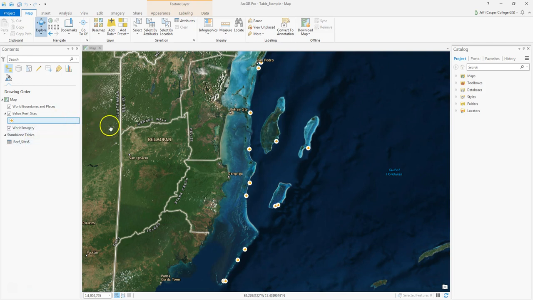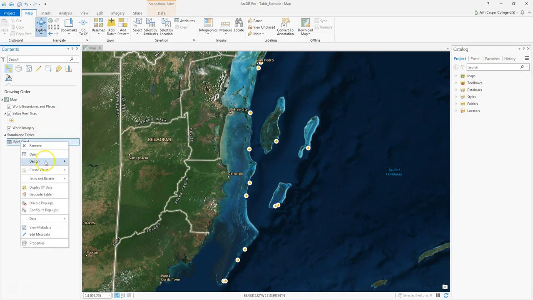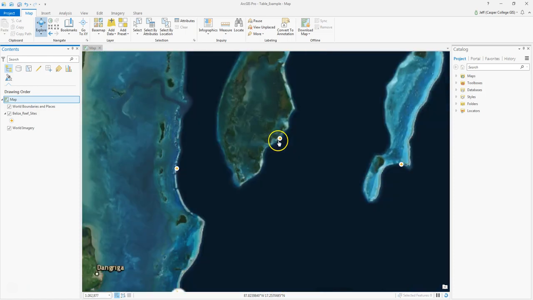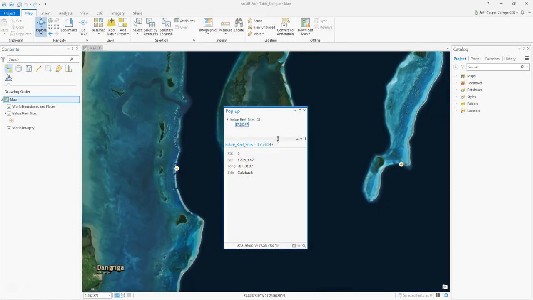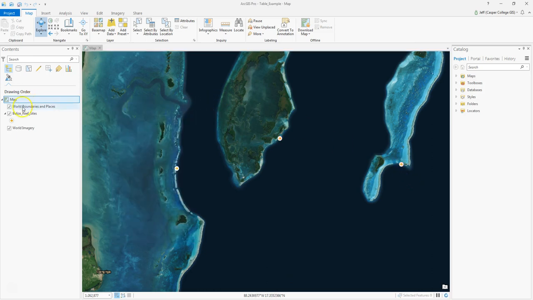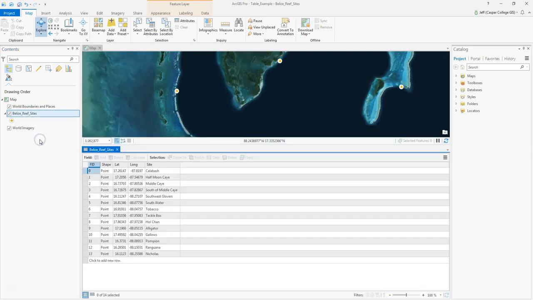I can get rid of that Excel table if I don't want it here anymore. Right click, remove it. But here are my points. And if I click on a point, you can see that information: latitude, longitude, and then the name of the point, the name of the site where we GPS'd it. We open up the attribute table. Here's the attribute table. Now we can start to load in data.